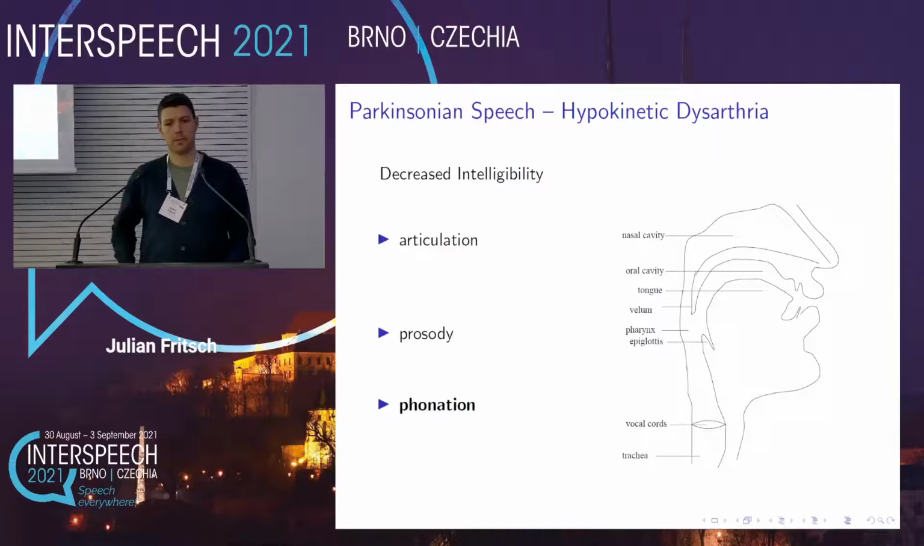Now, in the context of Parkinson's speech, intelligibility is decreased due to the symptoms of Parkinson's disease, such as rigidity of muscles. And that can happen in the phonation aspect, so in the vocal cords, in prosody, or in articulation and nasality.